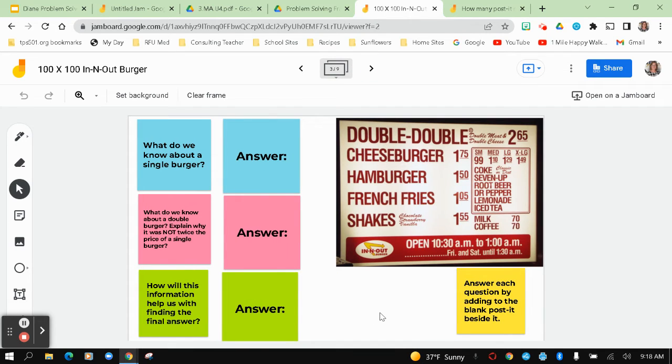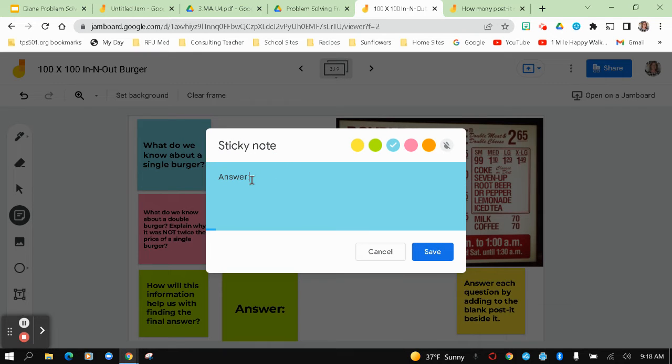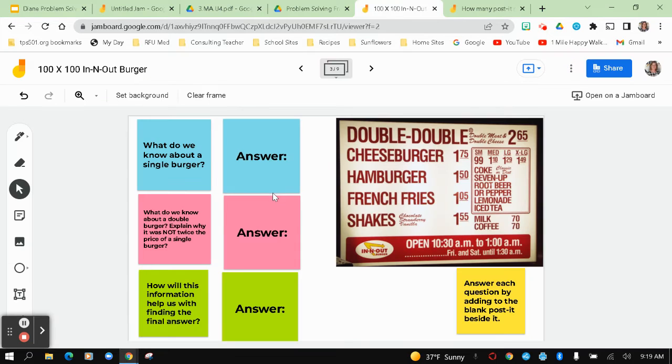Having pictures up are so important to your kids. Using that problem-solving framework, it's asking them, what do we already know, and what do we need to know? So why not put it on here? Where this says answer, I would have my kids click on it, take out the word answer, and type in what it is that they're thinking. So what do we know about a single burger?